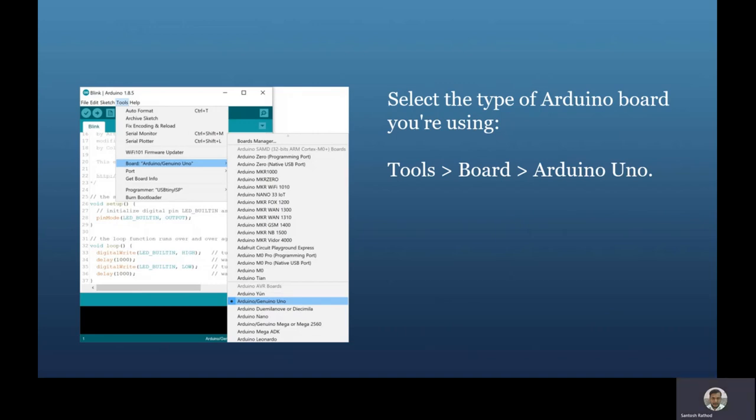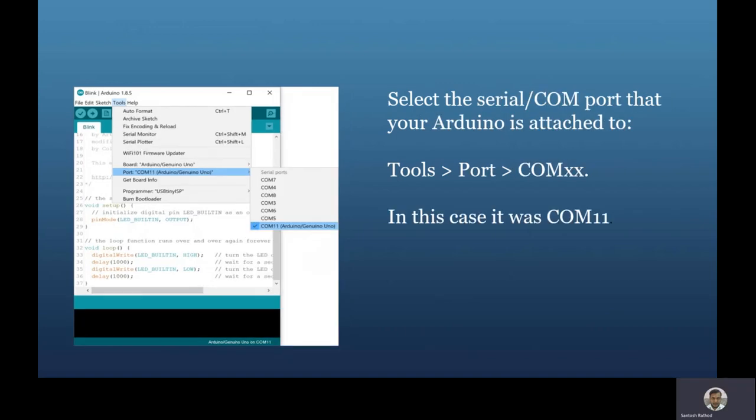After selecting the board, we have to select the serial or the COM port that our Arduino is attached to. So we have to navigate to Tools and then to Port, and then select the COM port. In our case, for example, we have taken COM 11.